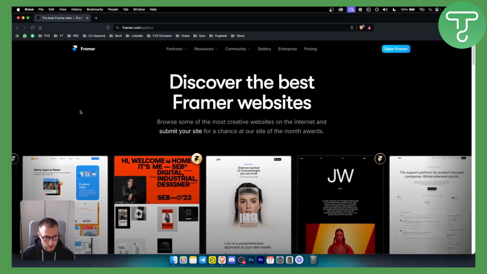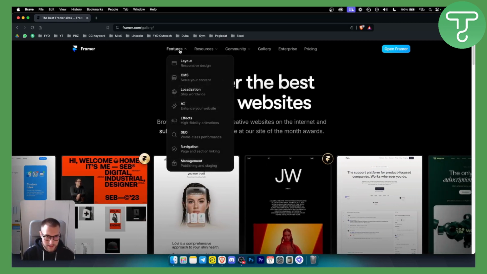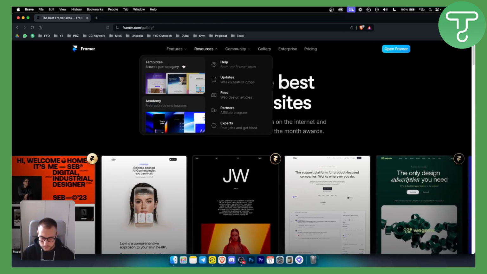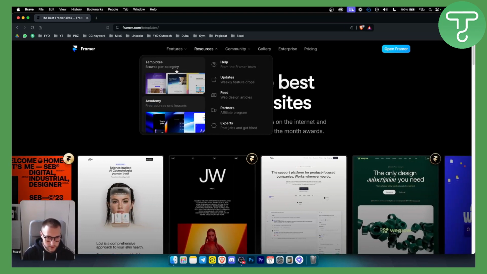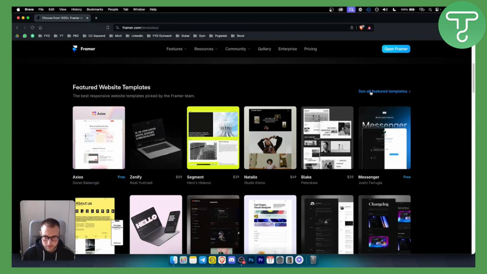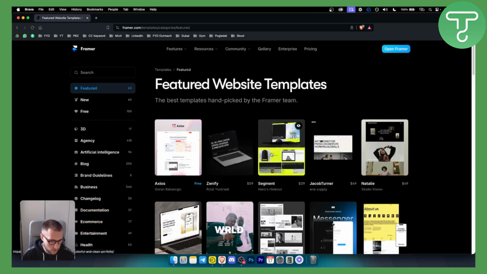So, let's get started. So, how can you download and install Framer templates? Now, first of all, as you can see, if you go to the Resources tab, you will have templates right here. Obviously, you will need an account for this, so you just click Templates. And as you can see here, you have a bunch of different templates. We can see all featured templates by clicking this right here, and we will land on this page right here.